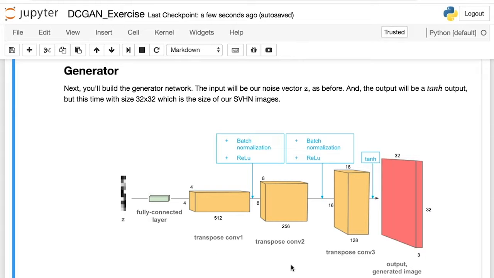Here's the general structure of our generator. The input will be a noise vector Z as before, and the output will be a tanh activated output. This time the output should be of size 32 by 32 by 3, which is the size of our SVHN training images. Because we're using transposed convolutional layers, we'll have no need to reshape a vector output into an image. These layers can output the exact shape that we want.